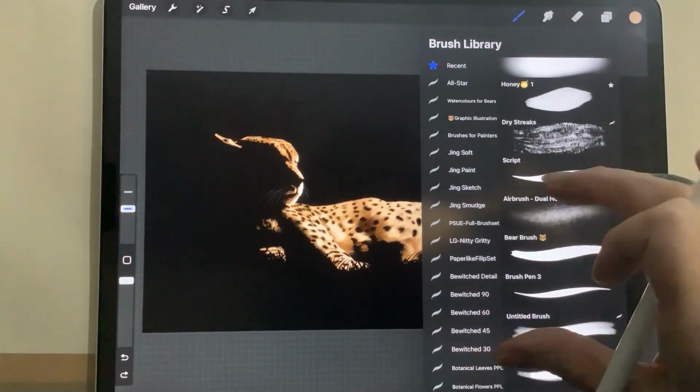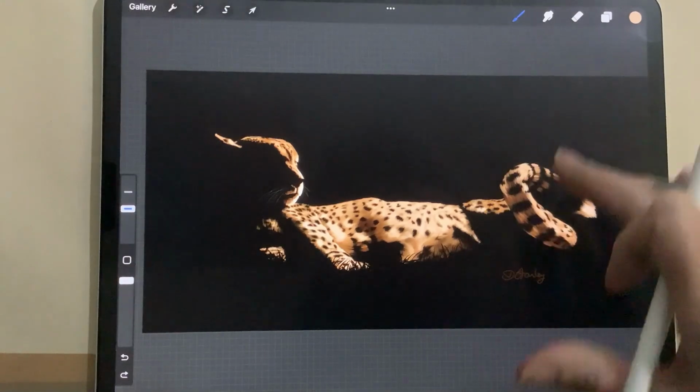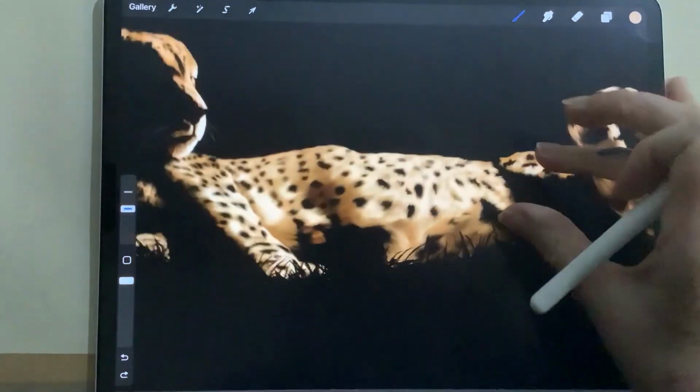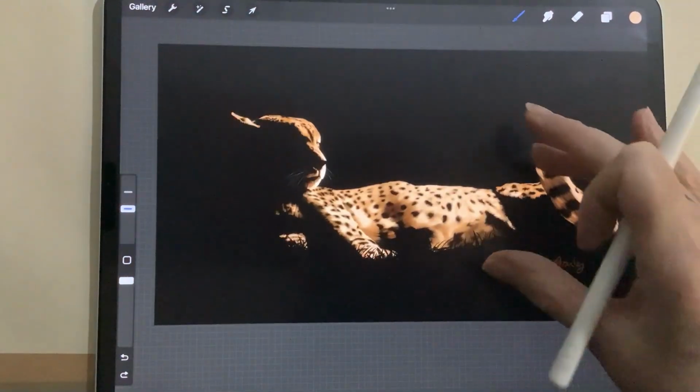If you've got a picture that you're going back to after a while, this can be a bit annoying because you may have forgotten exactly which brush you used to get a specific texture. That can be time consuming as well as annoying.